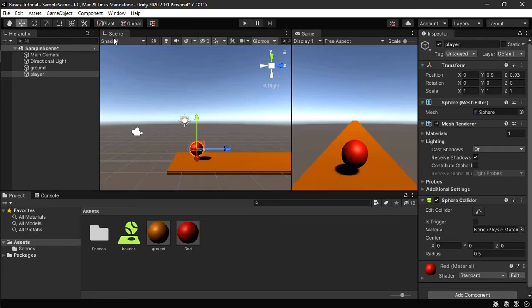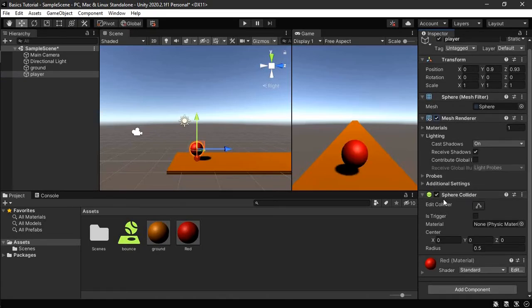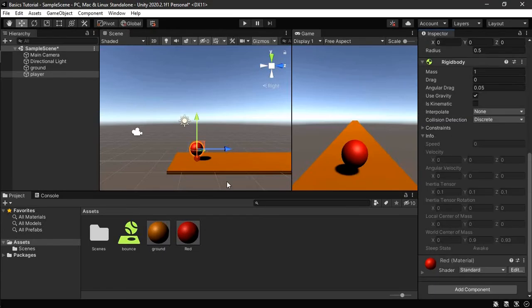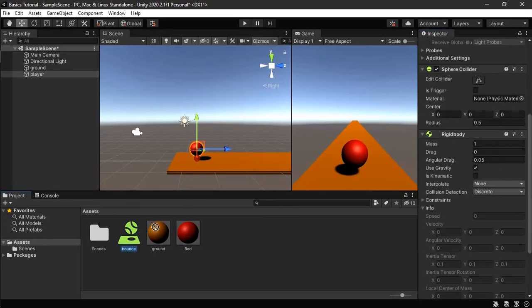So that's it. We saw the scene view, the game view, and the inspector that carries all the components of the particular object. The player object, which is the sphere, has the transform, the sphere, the mesh renderer, which renders the picture of the object, and the colliders, which help it collide with the floor. Oh, we forgot to add physics to our player. Okay, let's add physics. Let's add a rigid body, and let's add the bounce material to make sure our player is bouncy.